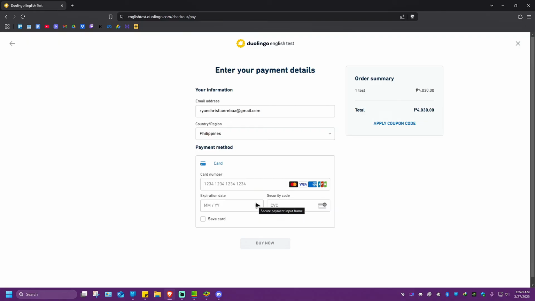Now here's the payment portal. All right, go ahead and put your email right here, your country or region. Now your payment method. If you do have a coupon code, just go ahead and click on apply coupon code right here. Enter the coupon code and hit on submit. If it's accepted, well, congratulations.